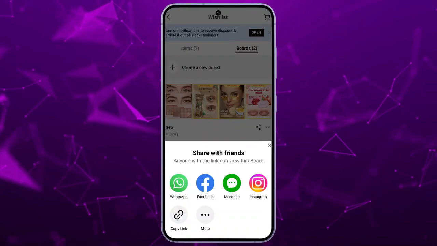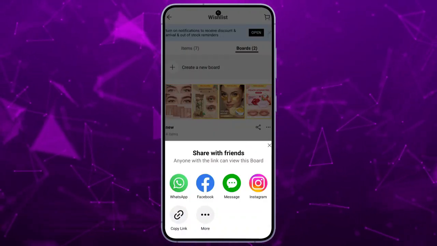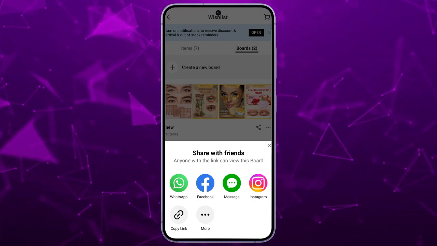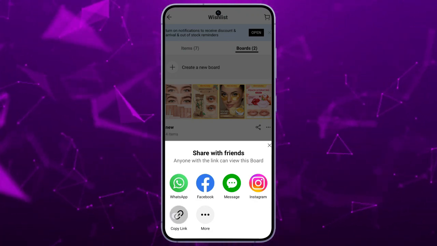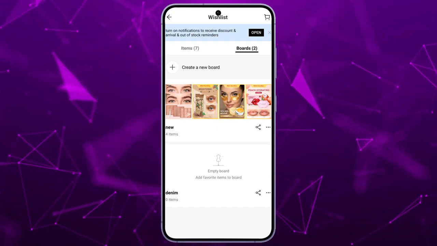Now, you can simply tap on the share icon to share the product list with your friends. You can also copy the link by tapping on Copy Link and simply paste the link to the one you want to send to. This is how you can share your cart on the Shein application quickly and easily, just in a few steps.